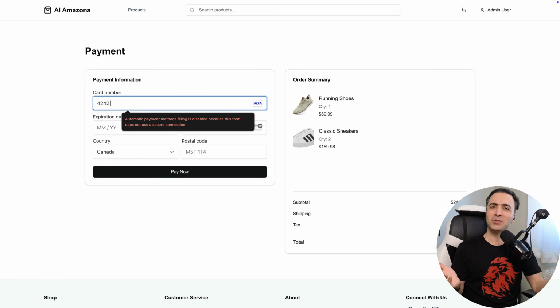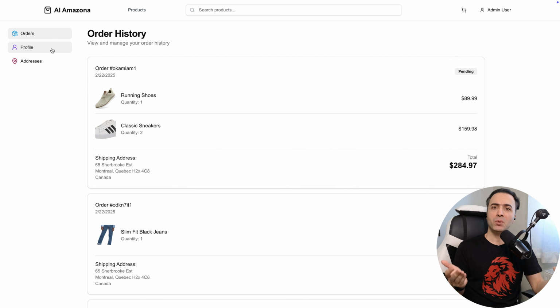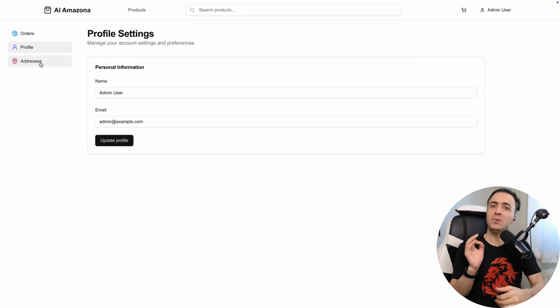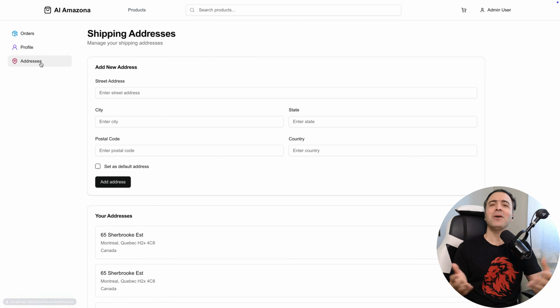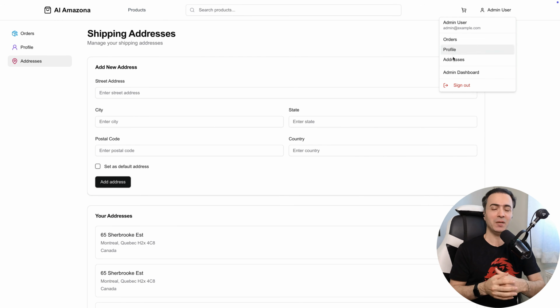The shopping experience is streamlined with our persistent shopping cart and secure checkout process powered by Stripe. Each customer gets a personalized dashboard where they can track their order history in real time, manage their profile and preferences, and save multiple shipping addresses. All of this creates a streamlined, user-friendly experience that keeps customers coming back.